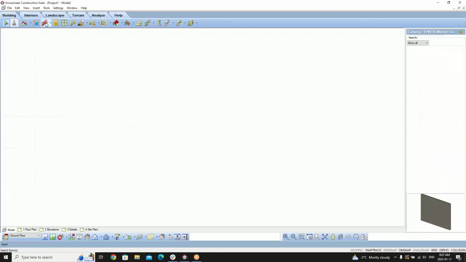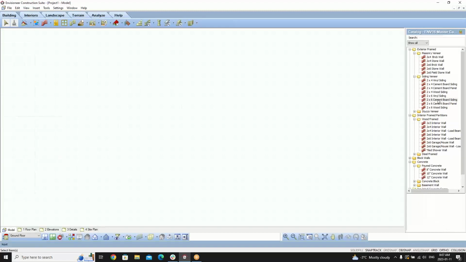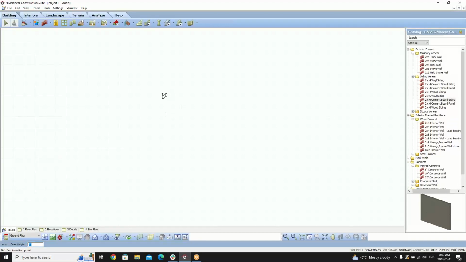So I'm going to drop in some walls in Envisioneer. I'm just going to use a 2x6 cement board siding wall, and I'm just going to make this 25 feet, and we'll go down 30 feet. We'll come across 20 feet, and we'll go up 5, and then over 5, just so we have a bit of a jog in our design.